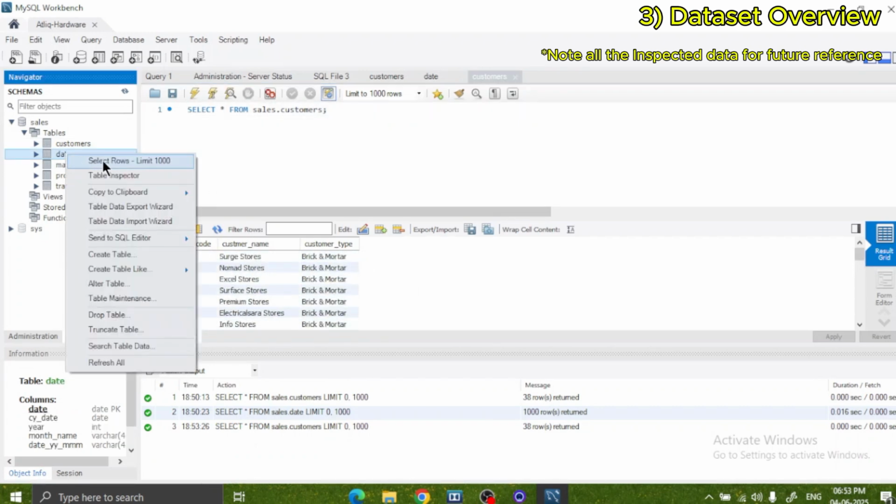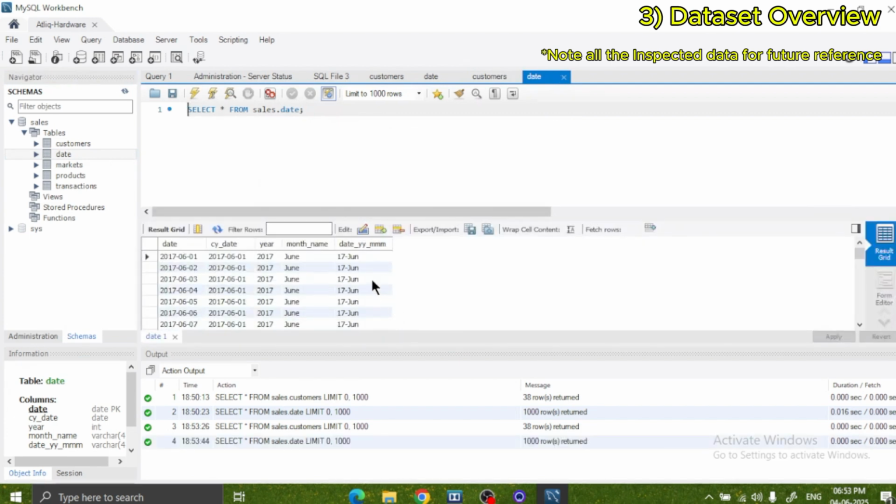So let's just directly go to the date section. In the date section, as you can see, there are date, cy date, year, month name, and date year month. In date year month, there is no year over there, so there is something wrong with the input format. The month name is fine, the year is fine, the cy date is also fine. The date, I think, is a duplicate column, and there are some missing values on this column.